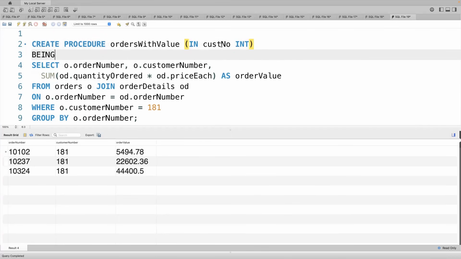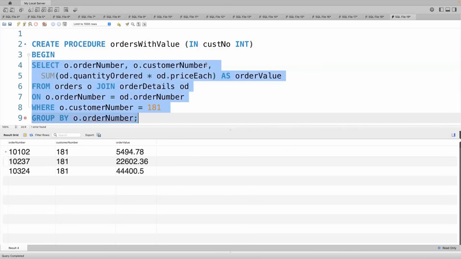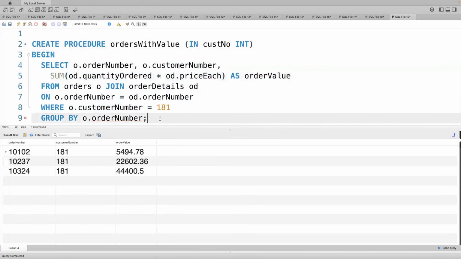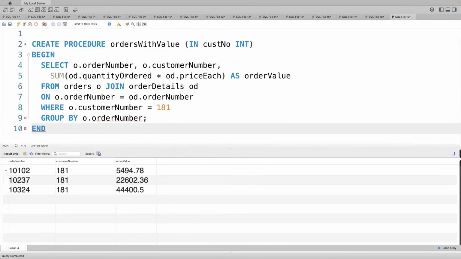And then below this we say begin. Then it is just convention to add some indentation. And then at the end of the statement, or even multiple statements, you can say end. Now this is the syntax you need to create a procedure. So if we say create procedure orders with value in customer number int, instead of checking for customer number 181, we can check for the customer number that was passed in, right?